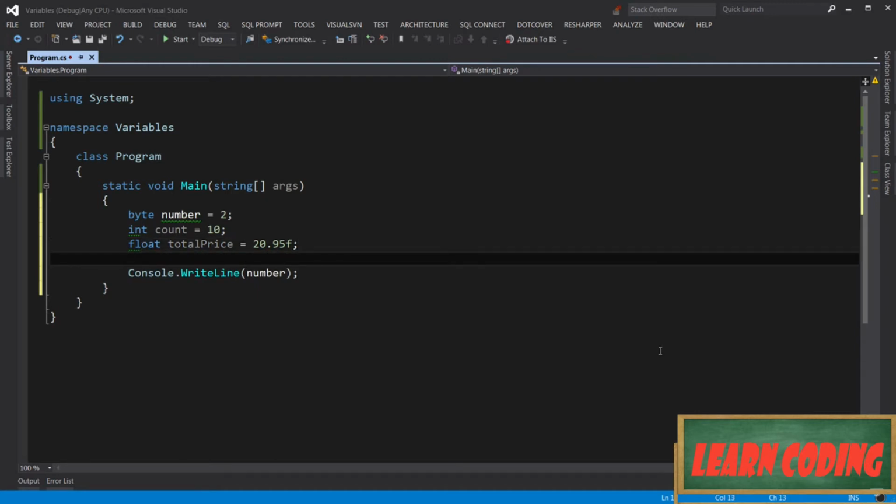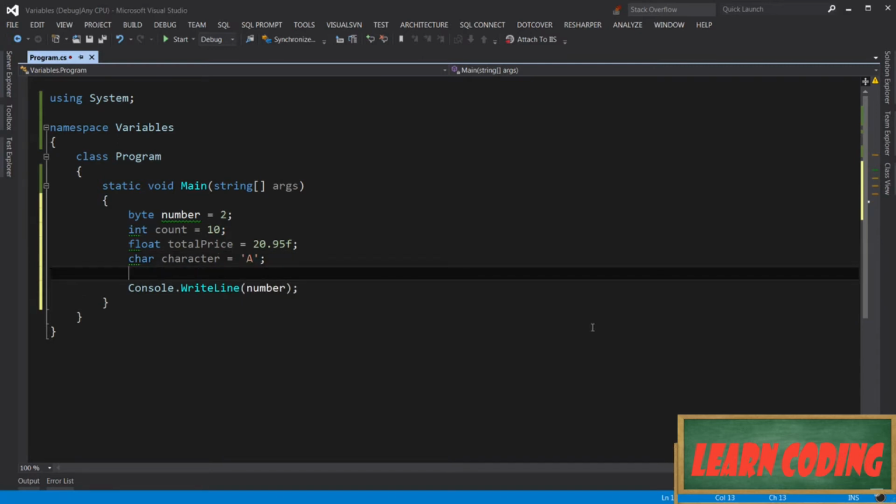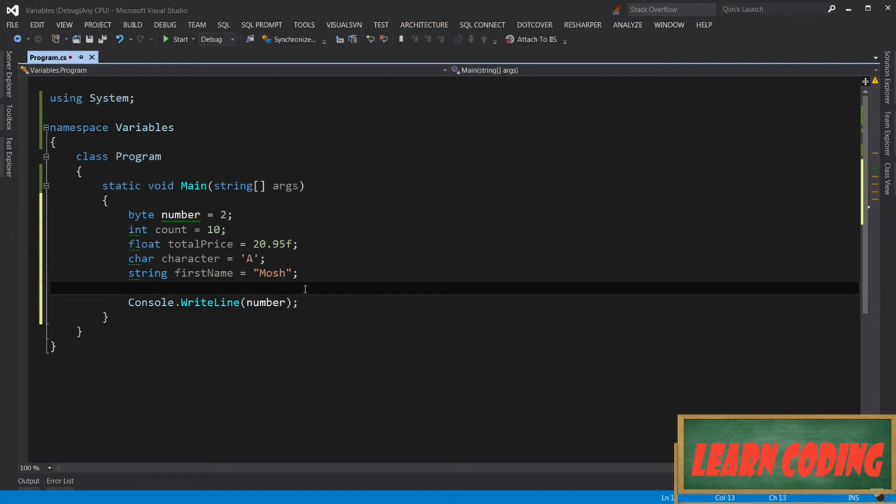Let's declare a character. So char character equals 'A'. Note that in C# we enclose characters in single quotes, like here. We can also declare a string. String is not one of the primitive types, and I have covered it in a separate lecture in this course. But for now, let me show you how to declare a string. We just type string, give it a name, firstName equals "Mosh". Note that with strings, we enclose them in double quotes. So that's one of the differences between strings and characters.